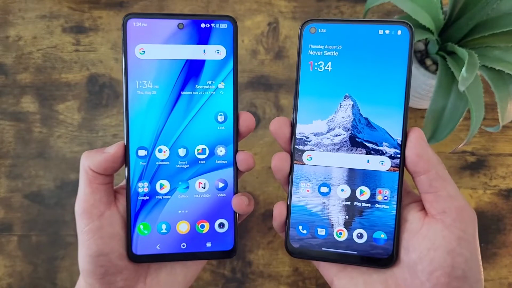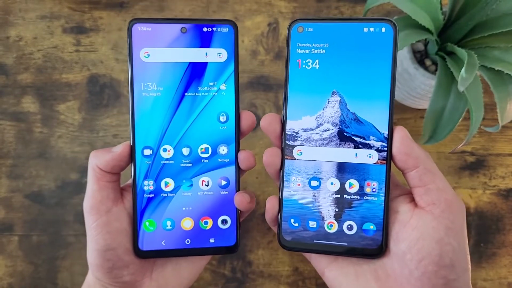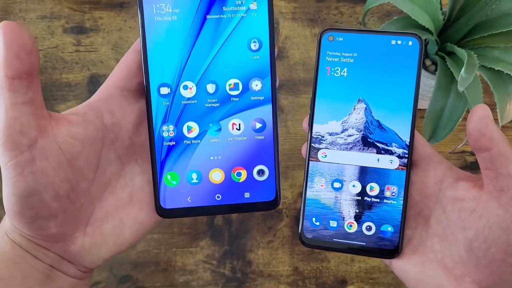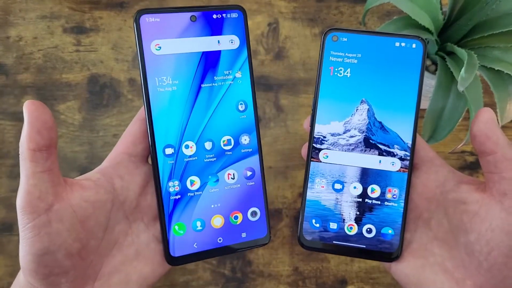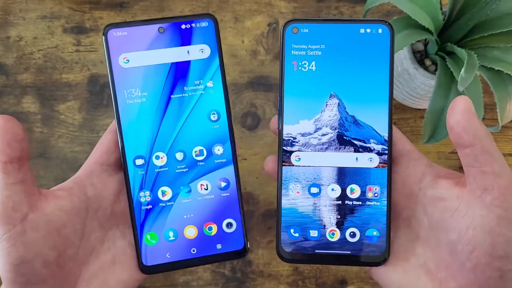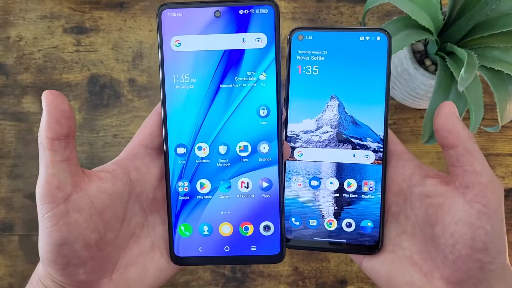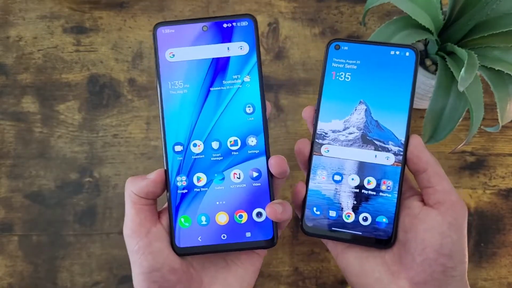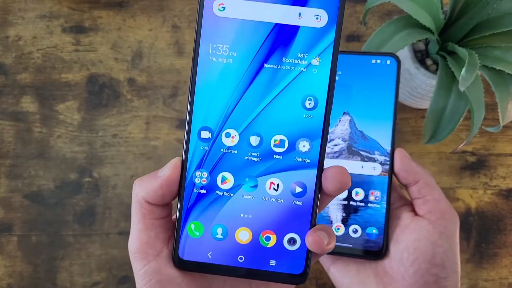But if you're not too concerned with battery life, maybe you keep your phone plugged in all day anyway, then just know that while the TCL Stylus 5G isn't going to be nearly as good battery wise as the OnePlus Nord N200 5G, in my experience the battery has been pretty decent on this phone, and if battery life isn't an ultra high priority for you, the TCL Stylus 5G will be okay.